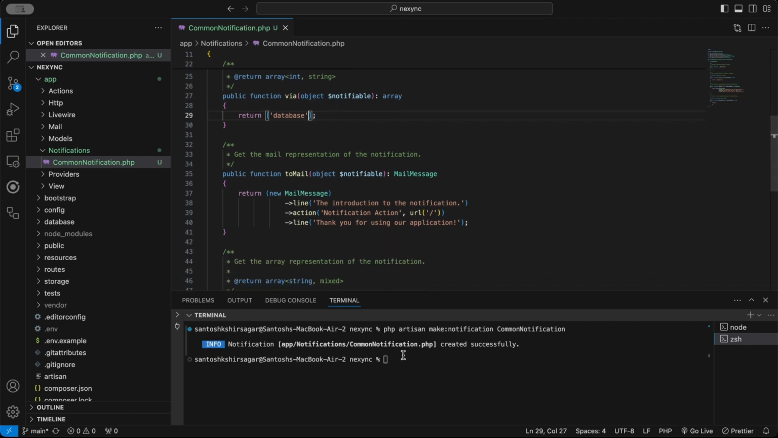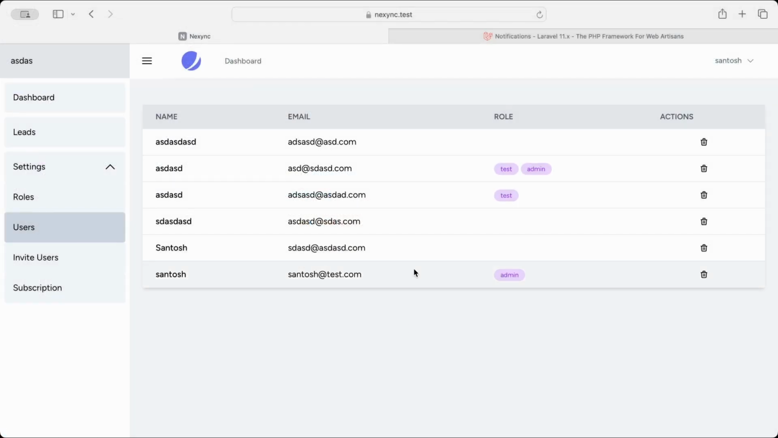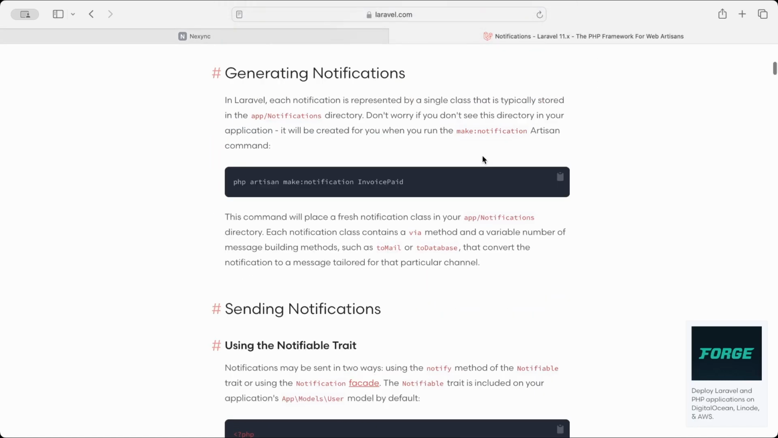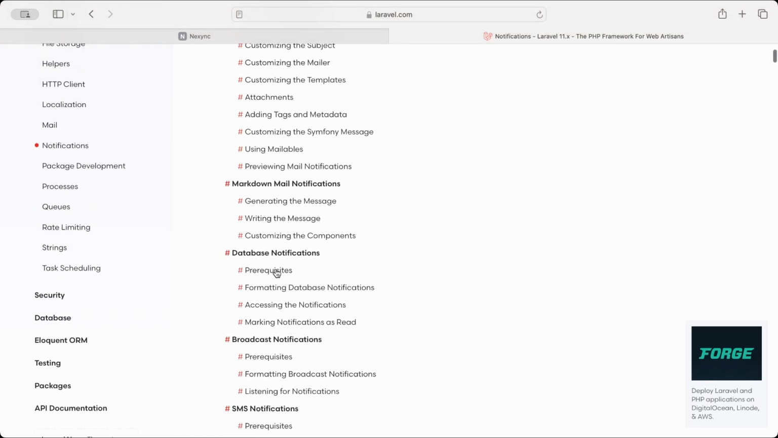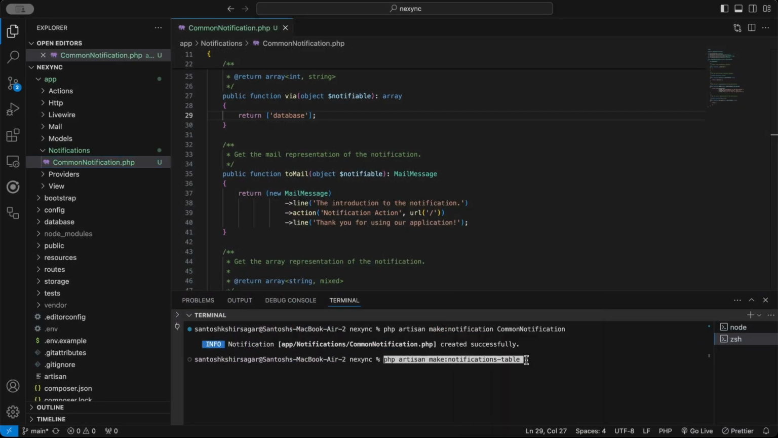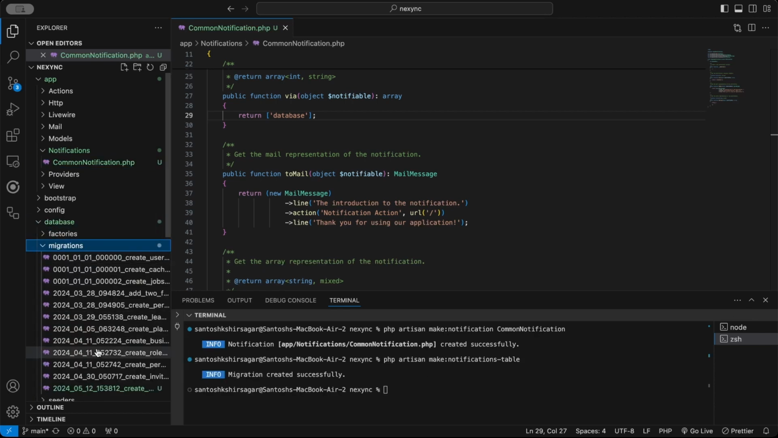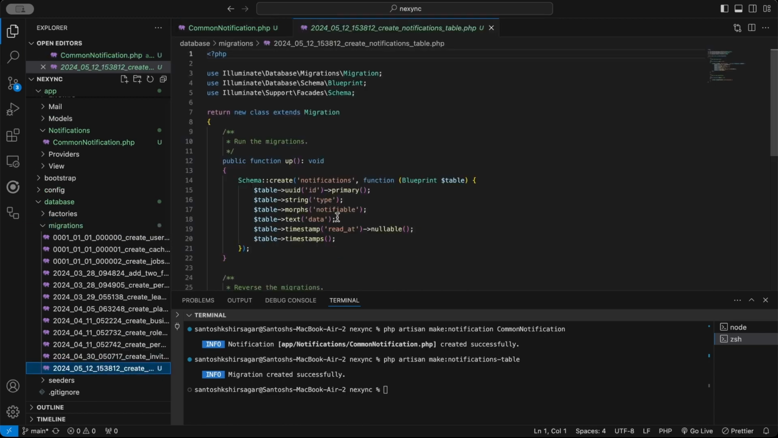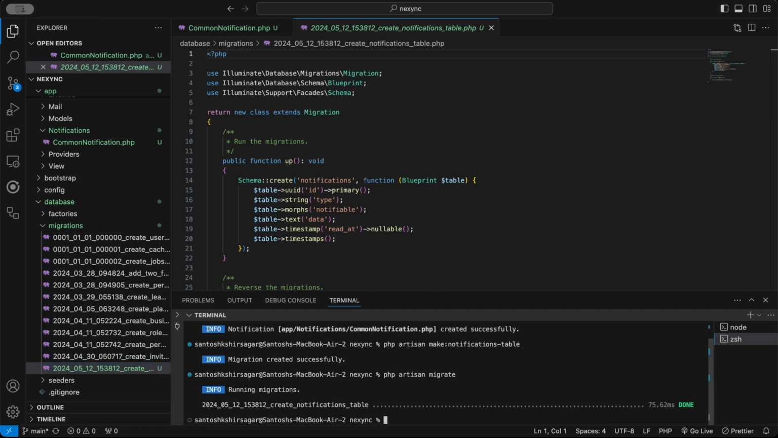For database, I have to create this particular database table. There is a command, make notifications table or something like that. So I will go to database notification, this command: php artisan make notifications table. Right now in the database we don't have the table where these notifications will be saved, so I will just create this. It will create this migration, where we have id, type, notifiable, data, and all these things. So I will run php artisan migrate, and this table will be created in our MySQL database.